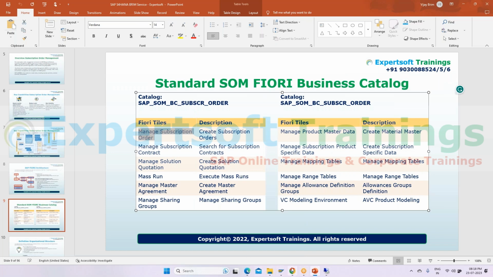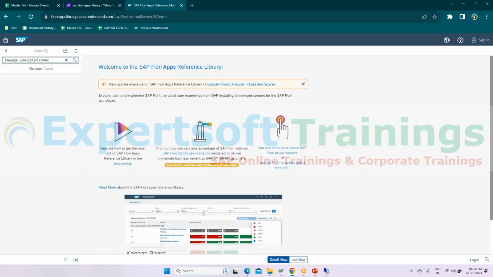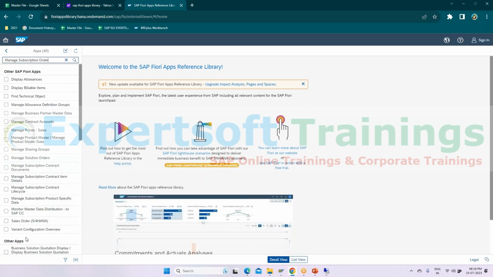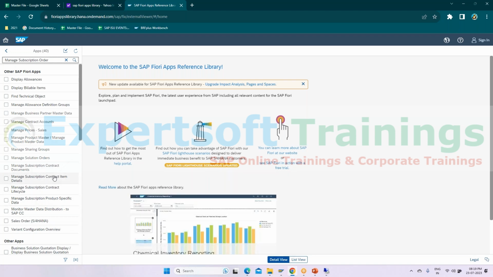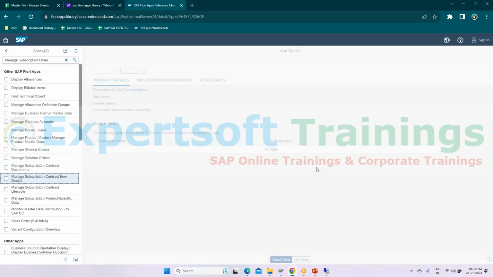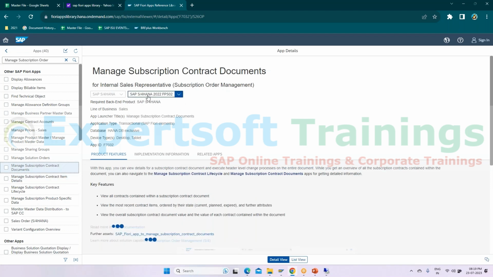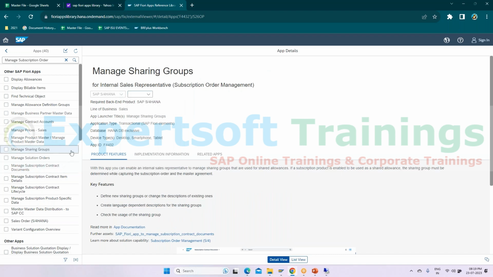So let's go back here. Manage subscription order app. See, these are all relevant for your BRIM, right? So now manage subscription order item details, right? This is available from 2022 onwards. Manage subscription contract document is also available from 2022 onwards. Solution orders sharing group.